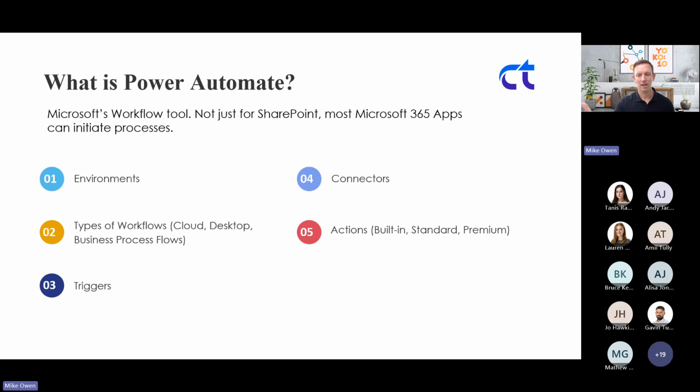And every application is going to have one or more triggers. It'll have one or more actions as well. So think about creating files, deleting files, moving files. They're all actions. So we'll have a look at some of those as we go through.